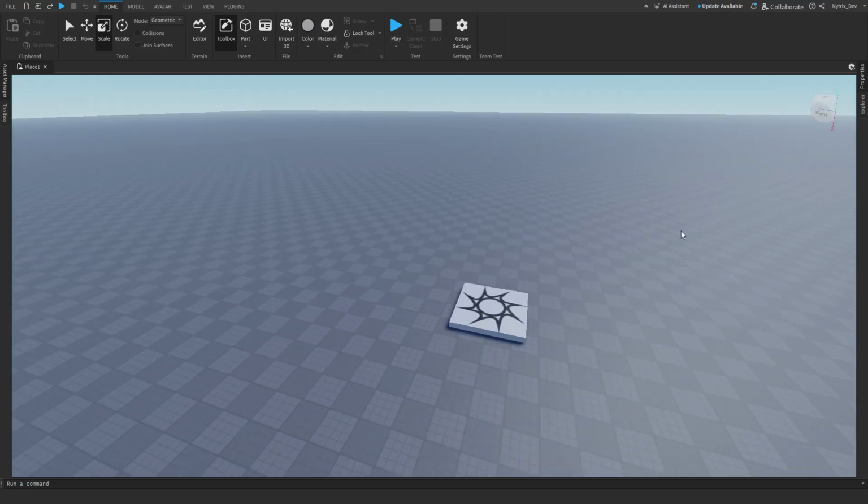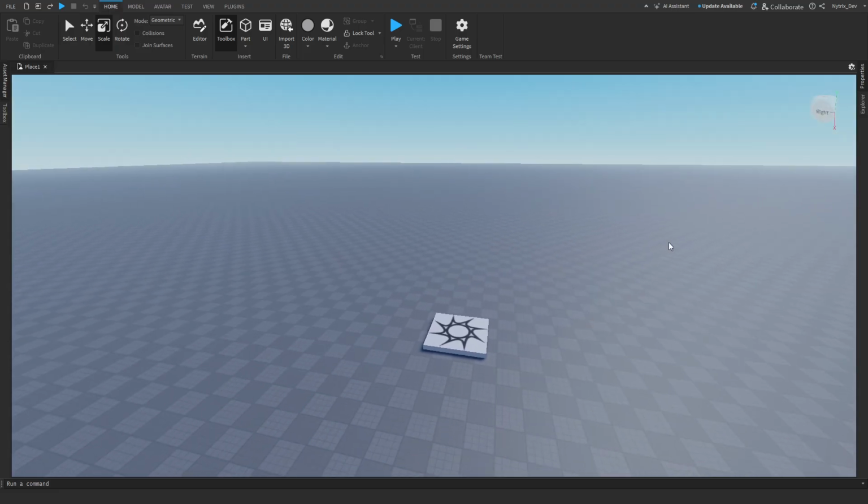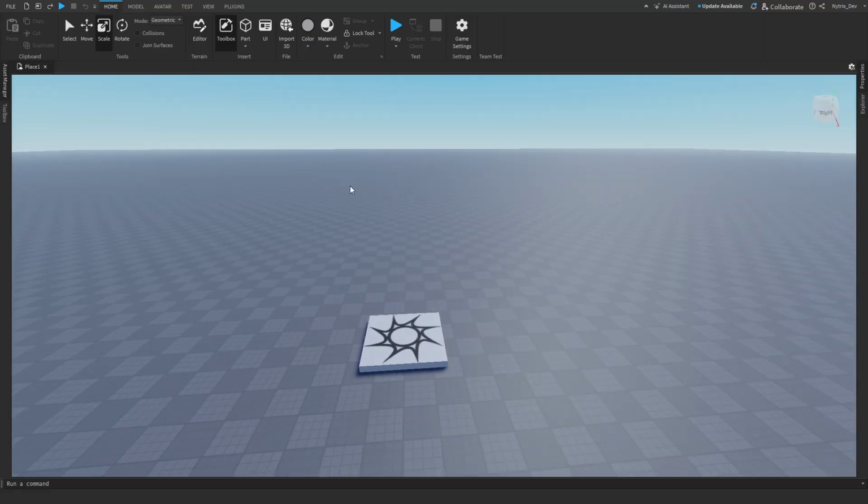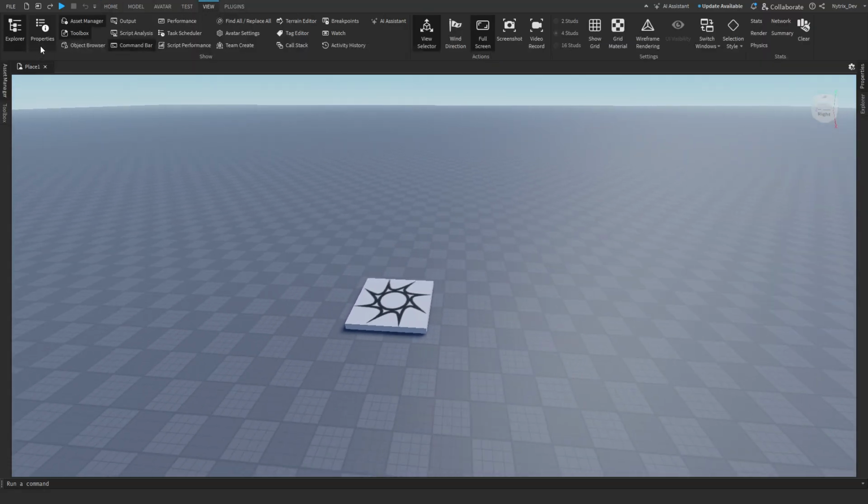It's me Nytrix, and today I'm going to show you guys how to make a GUI open with a part, so when a part is touched. So first you want to go to View and make sure Explorer and Properties are open.